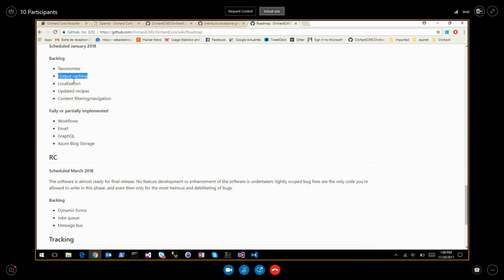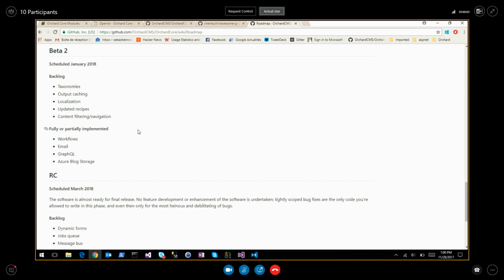Taxonomy, output caching, not mandatory. Localization for both the UI and the content items. Updated recipes and themes. If someone wants to work on that, same thing. Content filtering, so content tree. Also, we need a content tree, and then whatever is added there. Good. If you don't have anything to work on, just pick something and let us know, and we can make some progress.